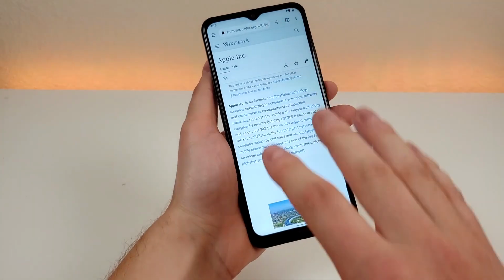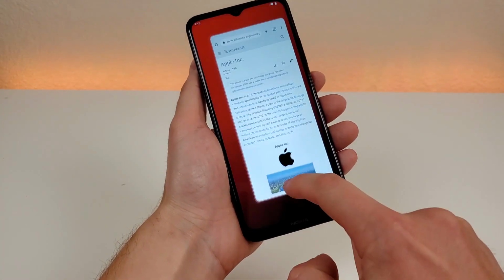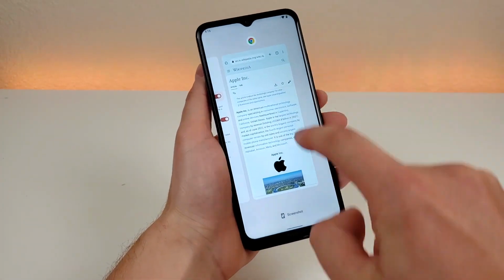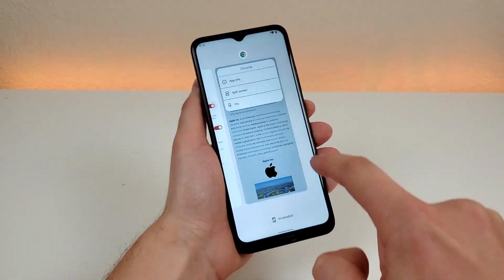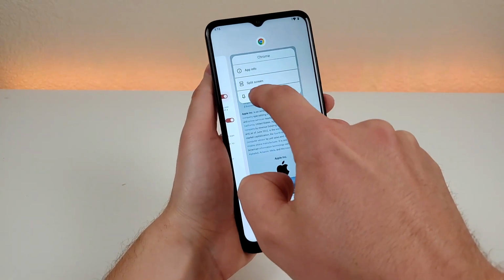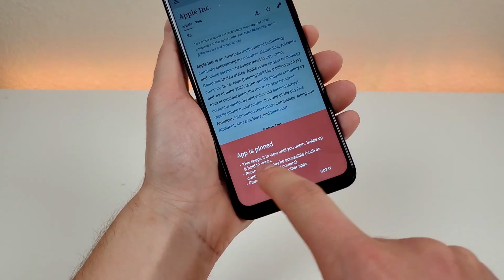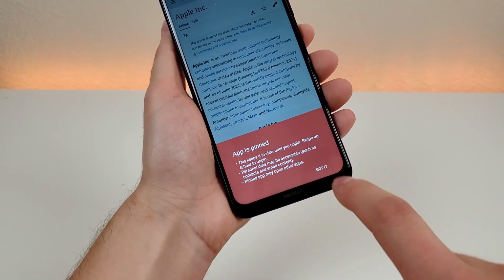So I'm going to pin Google Chrome. Essentially, you're going to swipe partially up, and you'll see the icon right there. Hold down on the icon, and you'll see an option that says pin. Go to pin, and again, you can see this keeps it in view until you unpin. So we'll go to got it.